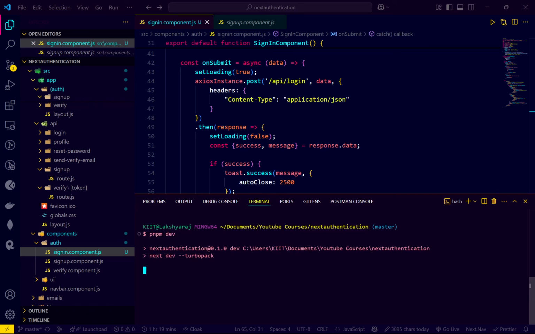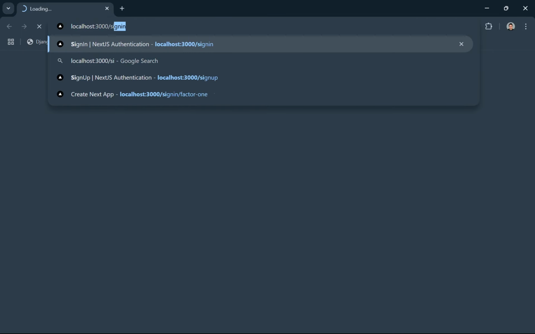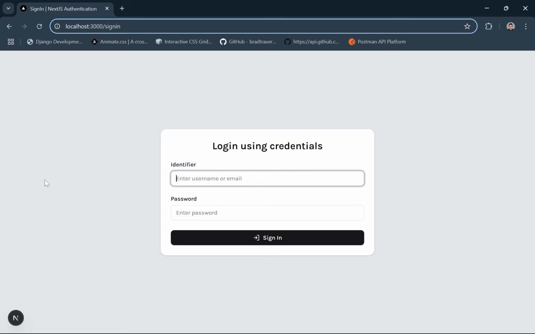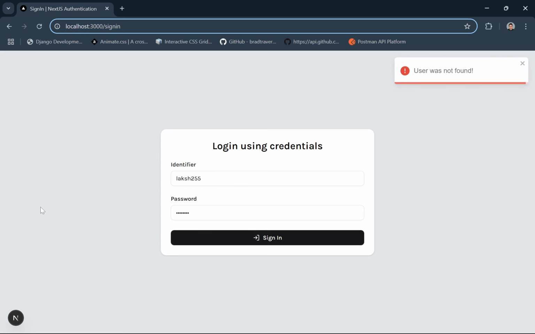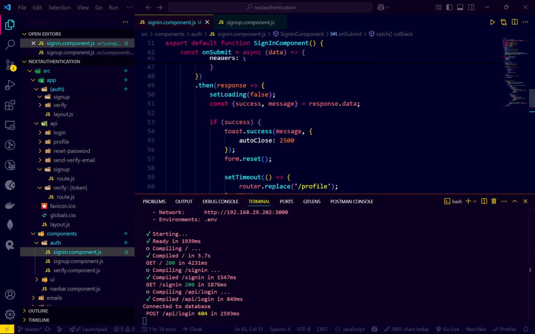After starting the development server, let us go to this particular link. I will directly go to slash sign in without entering the home page. So it has been rendered. Now let us just enter a username that doesn't exist, and if I click on sign in, it says user was not found. So I think I provided a wrong value.